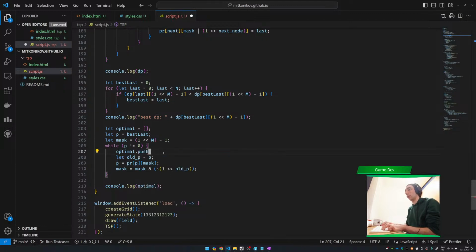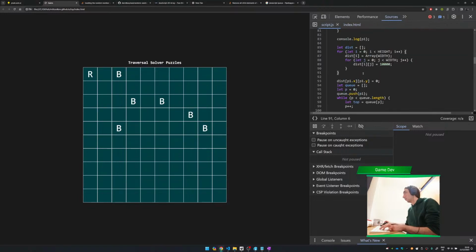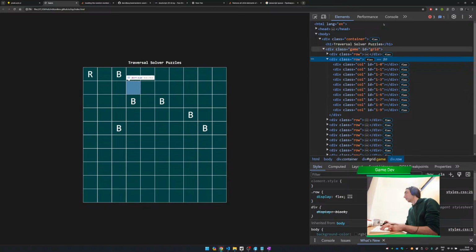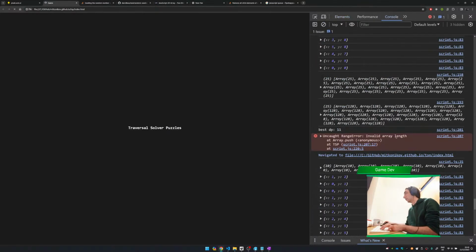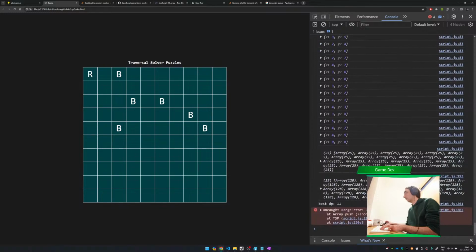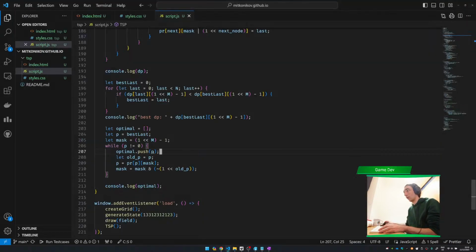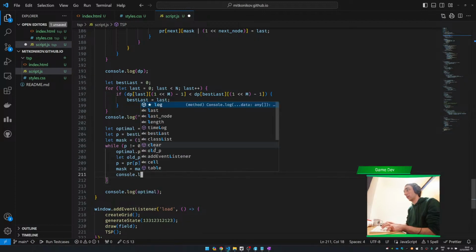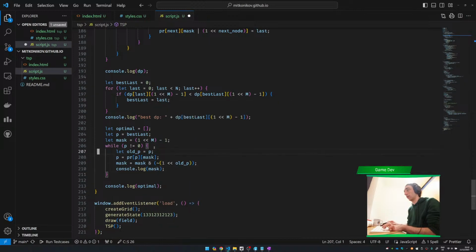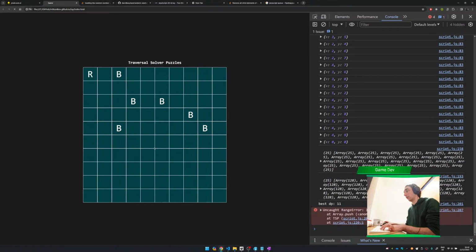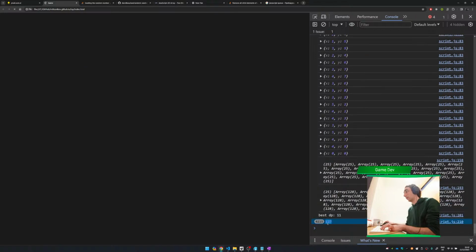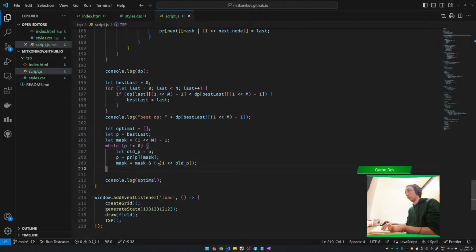Optimal push P. Oh, maybe the while loop is not right. That could be it. Yeah, let's console log this. 127. That's not right. Alt P.